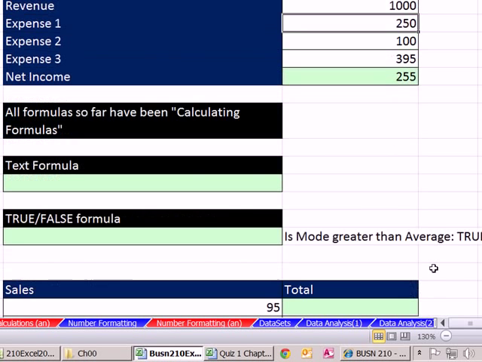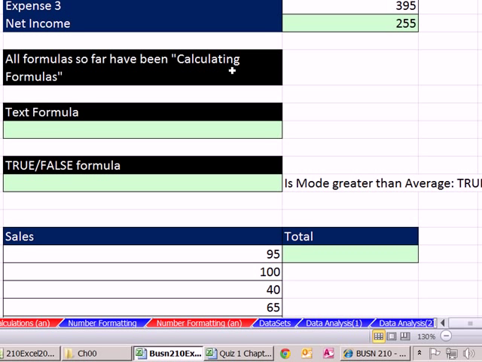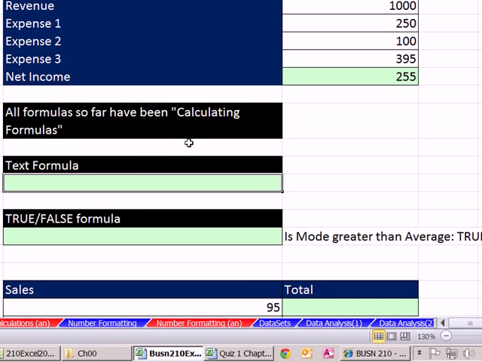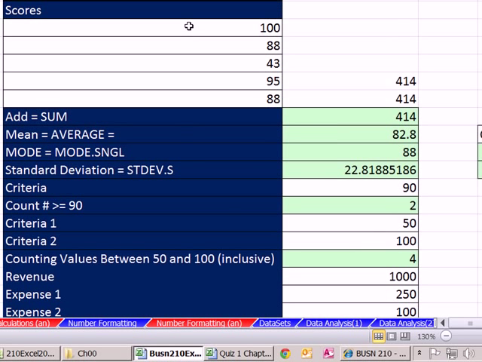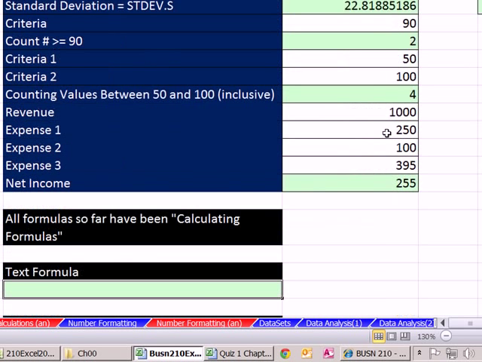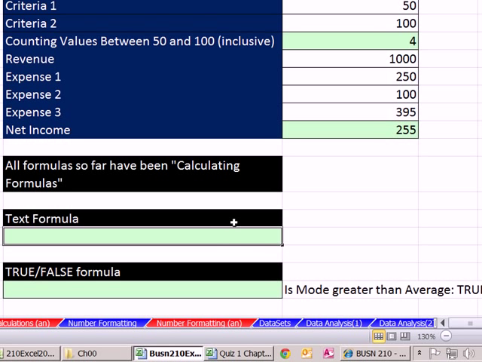Now, all the formulas we've seen so far are calculating formulas, meaning calculating a number answer. Here we want to look at a text formula. We mentioned that text has to be in double quotes. So I want this formula to say the average is whatever the average is. And we're going to have to come up and get our, let's see, where is our average? It's right there, 82.88.